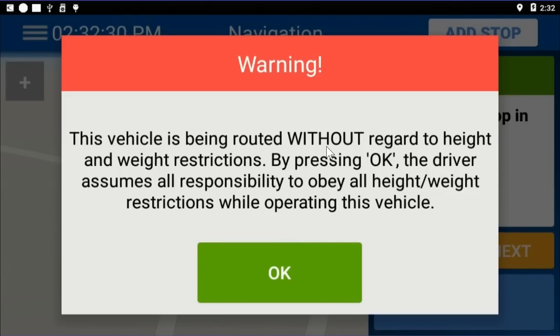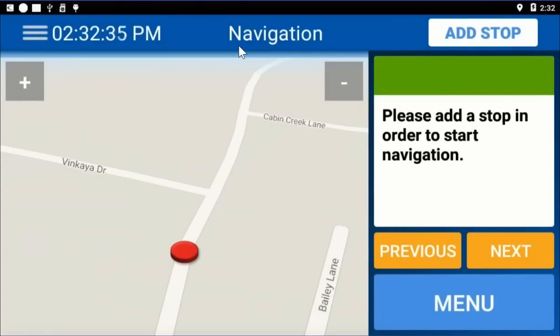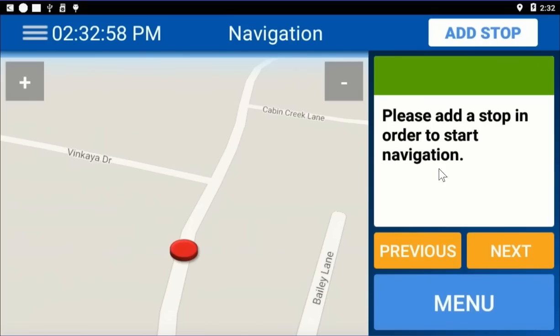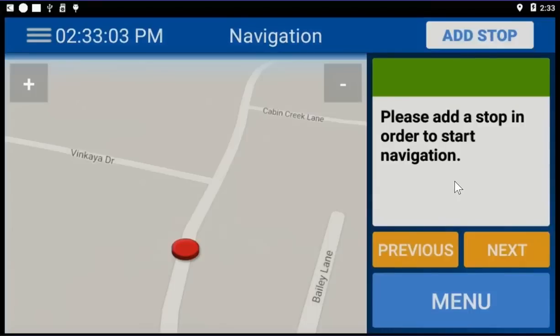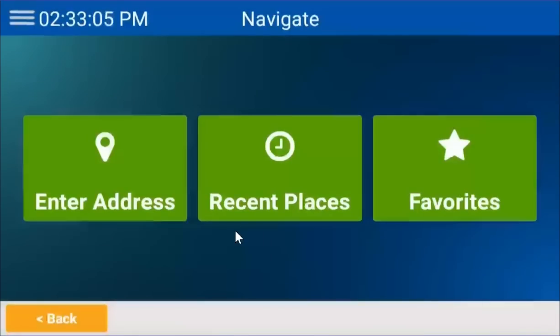You may receive a pop-up here. Just simply dismiss the pop-up. You'll be navigated to a navigation screen. There's an add stop button here, and it also says please add a stop in order to start navigation. So you can click right in this white area to enter an address. Takes you to 3 options: enter an address, recent places. So if you've navigated somewhere previously, you can use a recent address. You can also mark certain addresses as favorites. So I'm going to click enter address.